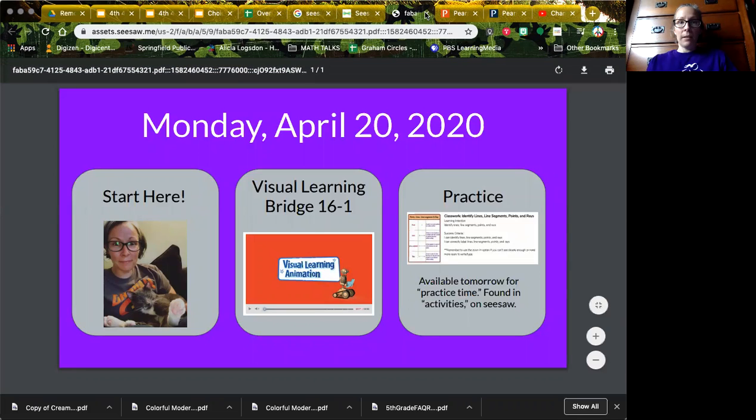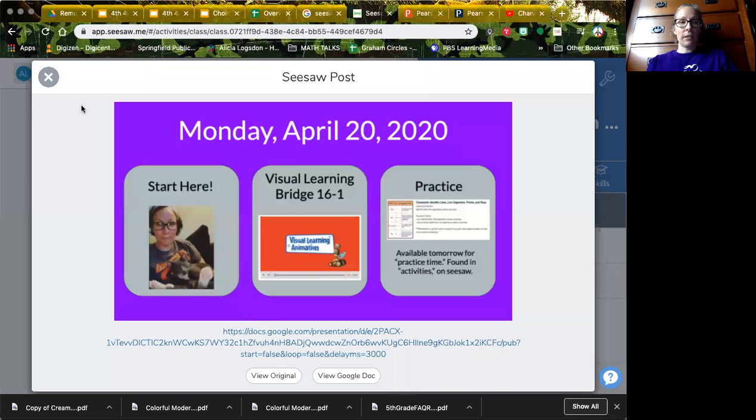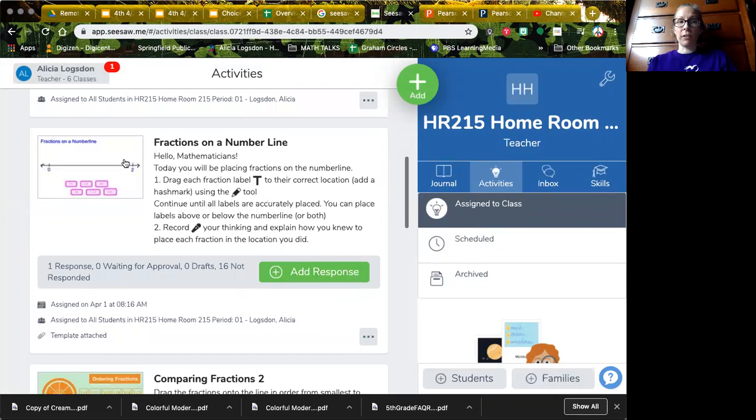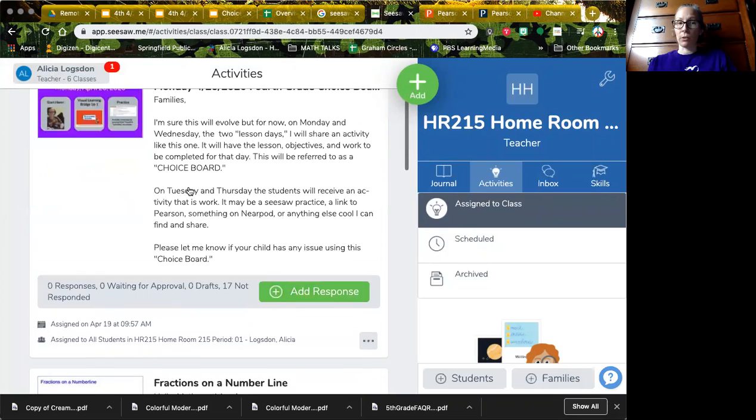Okay. Now to get out of here, I can close this, but going back to Seesaw, you'll notice there actually are some directions on here. I want you to bear with me here, guys, because this is where I'm not exactly sure how this is going to look, and we kind of need to get started for me to figure out what to do next. But I'm sure this is going to evolve over time. For now, you will have a choice board on every Monday and Wednesday. On Tuesdays and Thursdays, you'll likely have a more traditional activity like you've been seeing me post during our break.